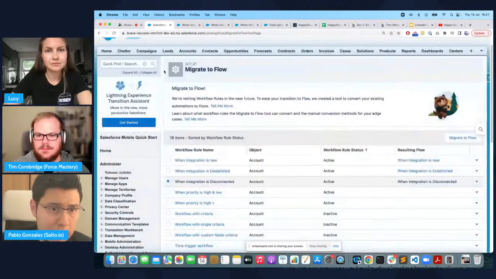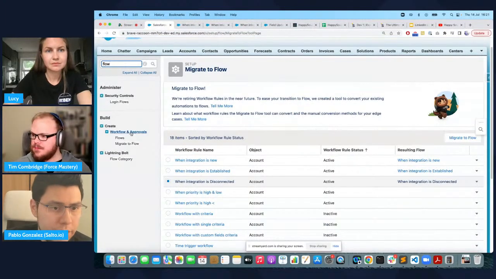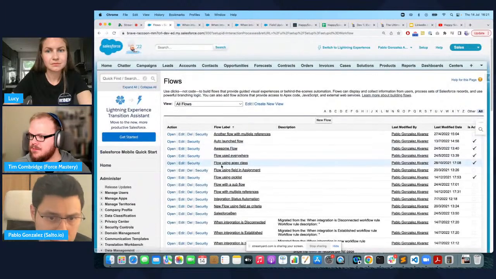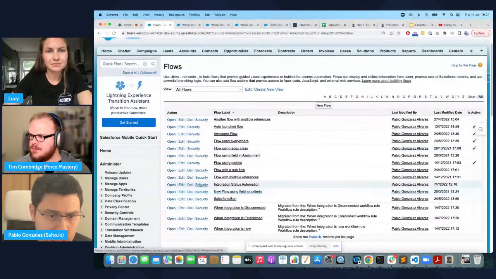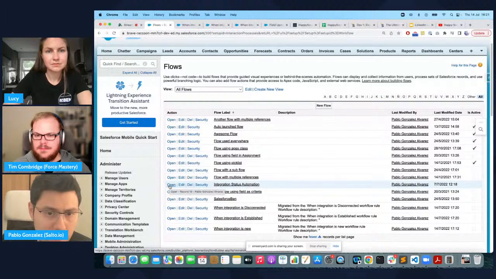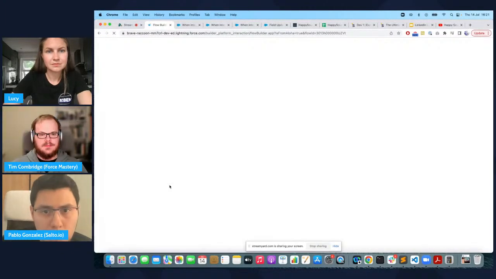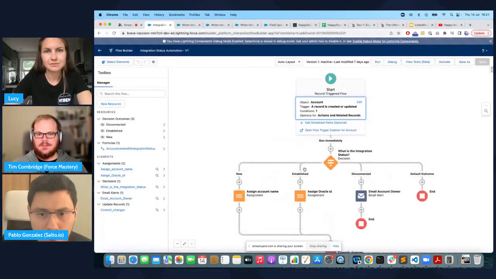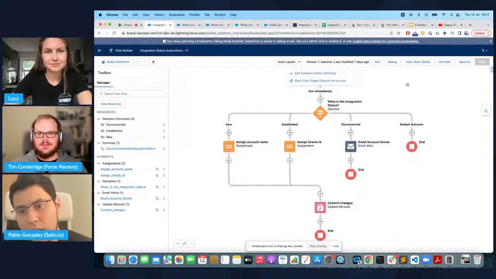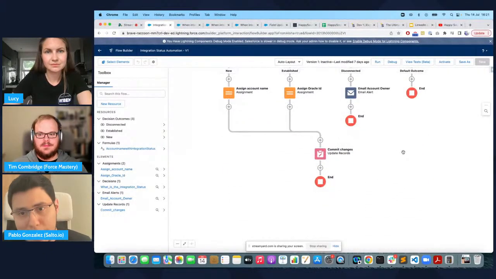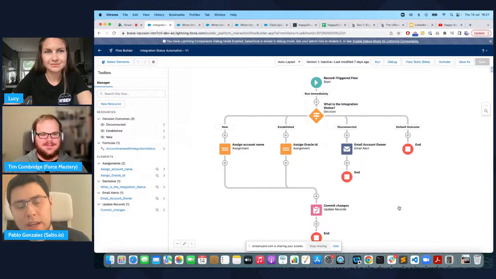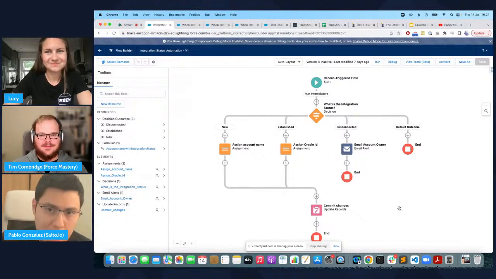So let me go back to my flow list. And using that exercise, I've been able to create this flow called integration status automation, which is a combination of all the three workflows. I don't know about you, but to me, this looks really nice. Being able to visualize your business process in this way, it's a lot easier to reason about. I can understand what are the different paths that will lead to certain execution. And now, again, it's just one flow to maintain.